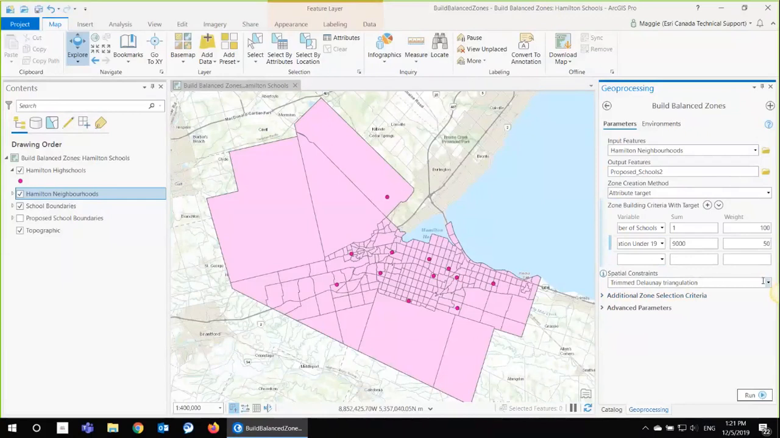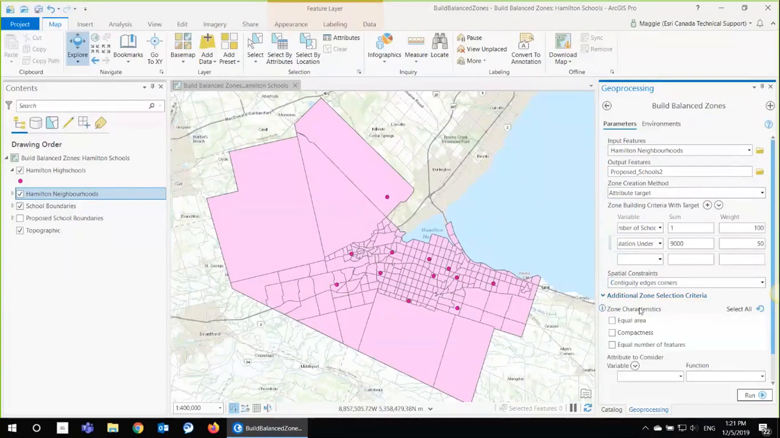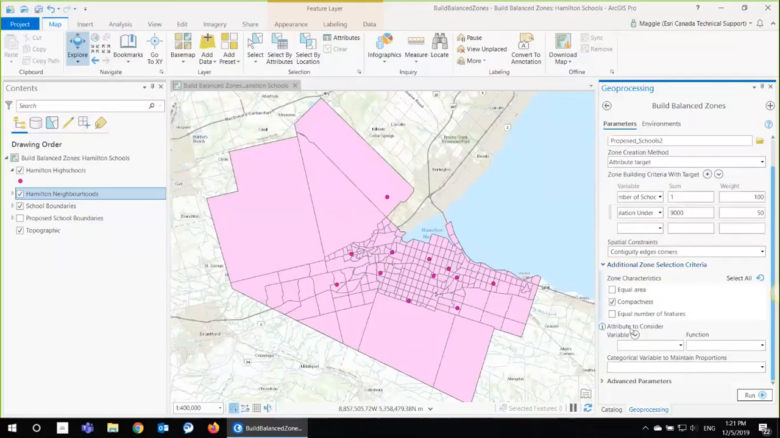We're going to have a spatial constraint. We want these zones to be touching each other. We don't want students coming from all different areas, so we're going to have a contiguity of edges and corners, meaning that our zones have to touch across an edge or a corner. And then we're also going to add in another zone characteristic. We want them to be fairly compact. Obviously, people are going to school. You don't want to go all the way across the city, so let's try to have some compact areas.